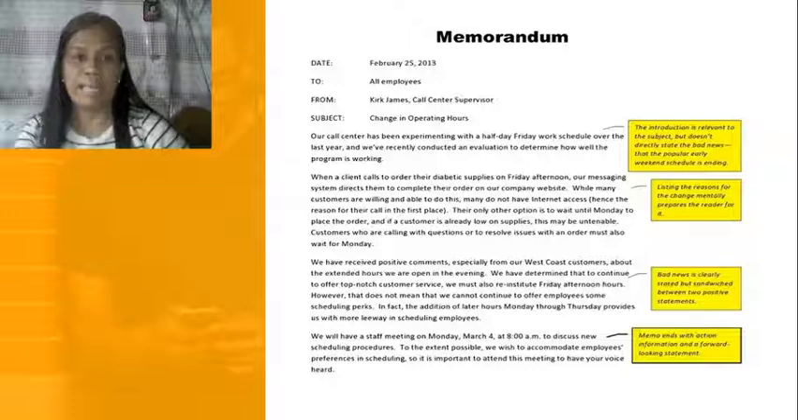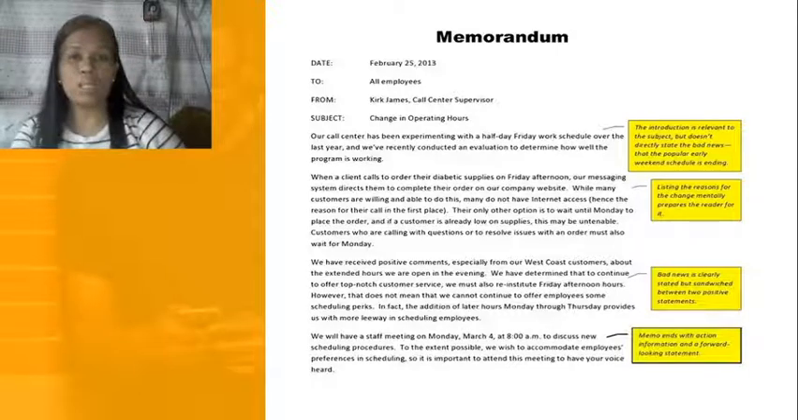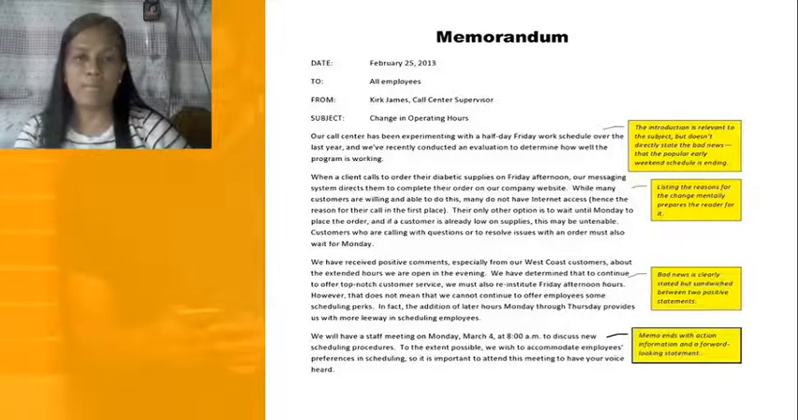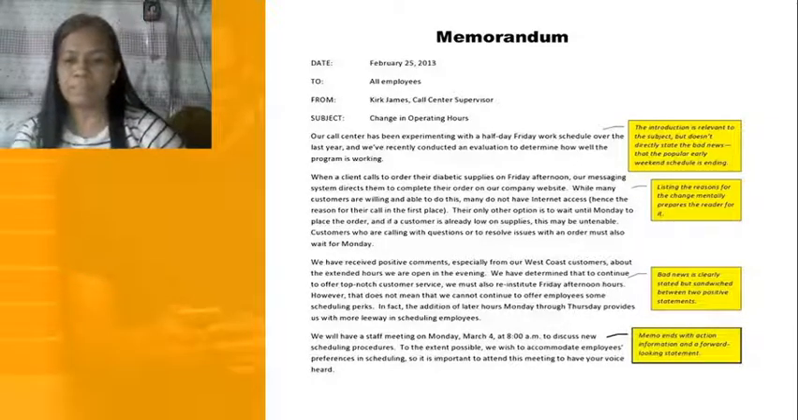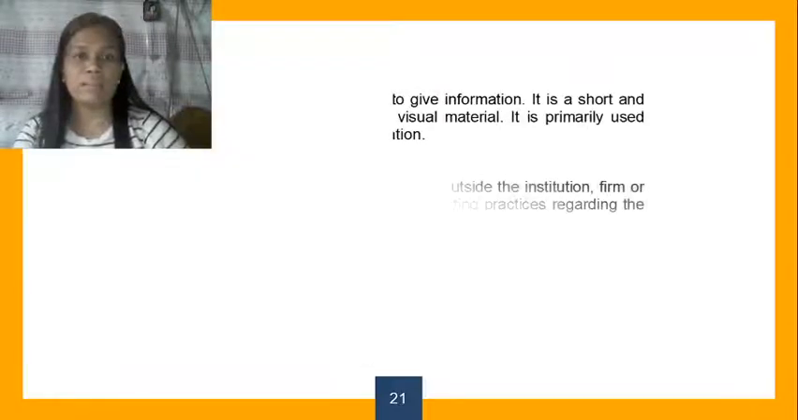So this is an example of a format for a memorandum. Okay, so you have there the date and then to whom you're going to address the said letter, then from the dean, from the president perhaps, then the subject. Okay, so what is that report all about? So we have here: change in operating hours. So you have there the body, all right, with its label. So you go over with that.